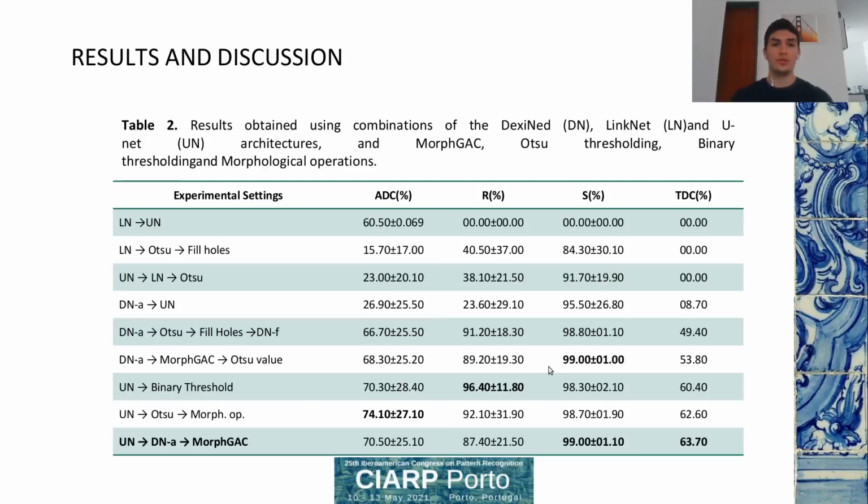So the results obtained using the combinations of DexiNed, LinkNed, and UNet architectures along with the post-processing techniques were these ones. From those we can highlight the combination using the DexiNed, followed by the morphological GAC using the auto value as a parameter, which got 99.0 for the sensibility metric.